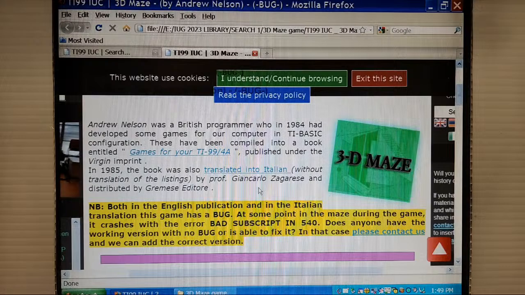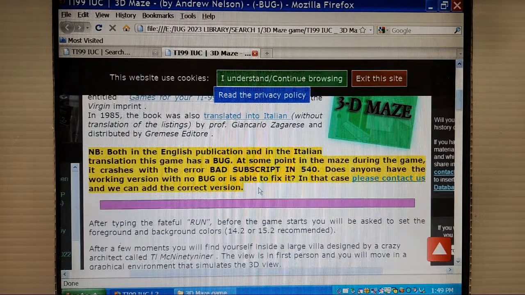Both in the English publication and the Italian translation, this game has a bug. At some point in the maze during the game, it crashes with the error bad subscript in 540. Does anyone have a working version with no bug, or is able to fix it? In that case, please contact us and we can add the corrected version. So that's nice. He tells you there's a bug in it, and then he solicits fixes for it.